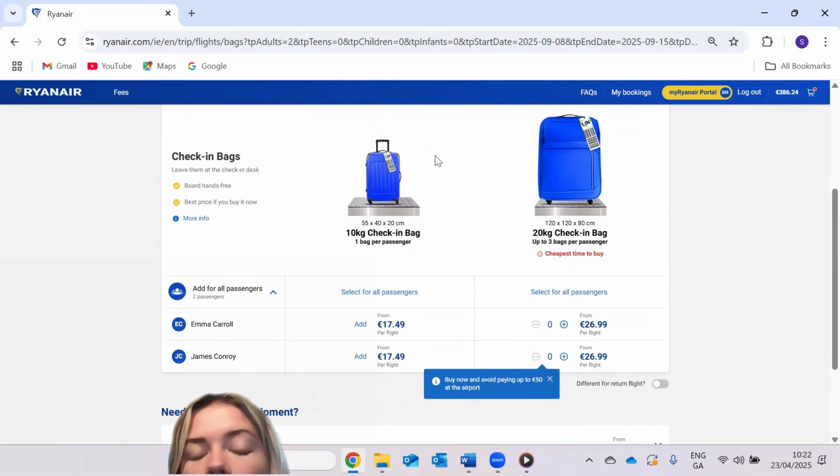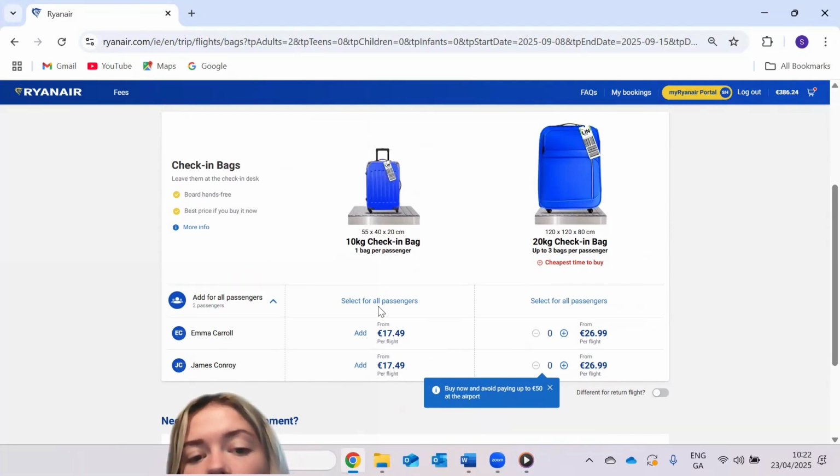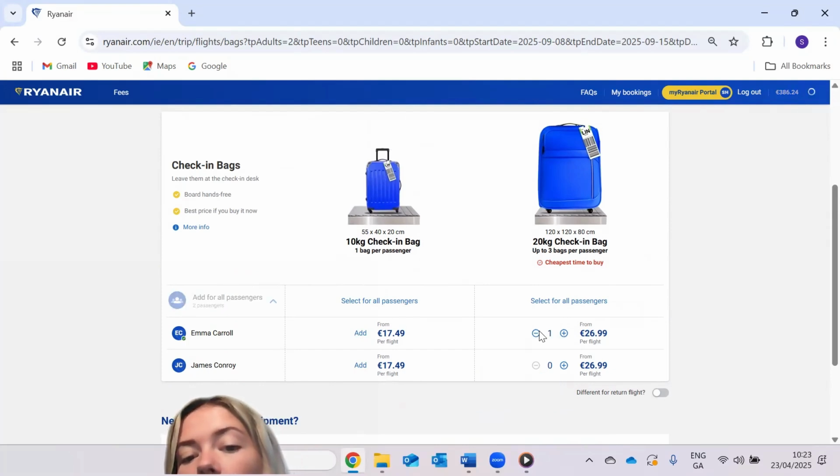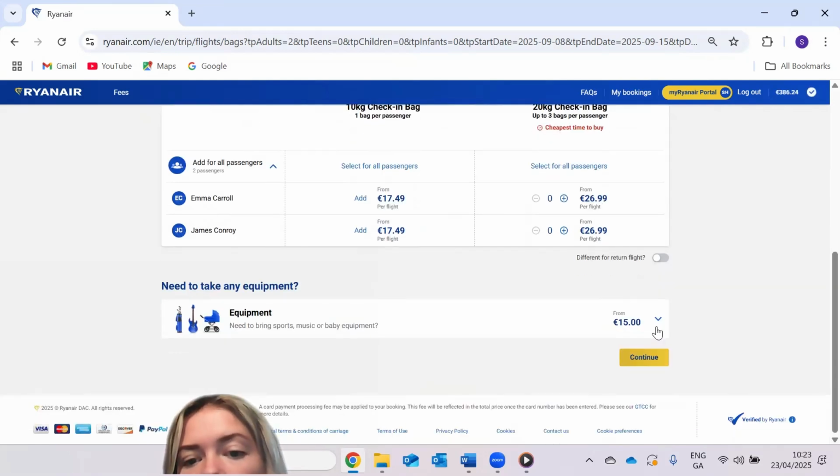So my 10 kg bag I've selected is going on the flight, but if I do want to check it in, I can press add. Or if you want to add a 20 kg bag, you can add it per person and you can just press the plus sign beside it and it tells you the price. But I'm going to say no for now, I don't need it.